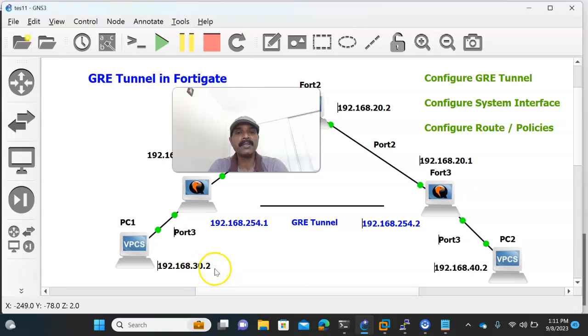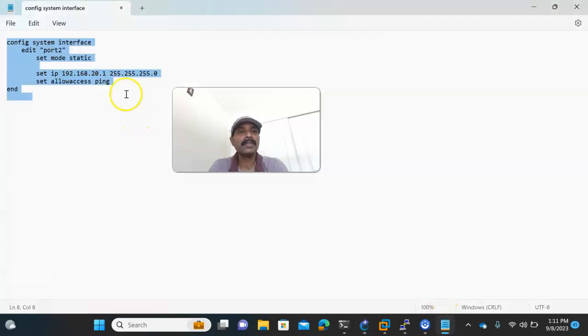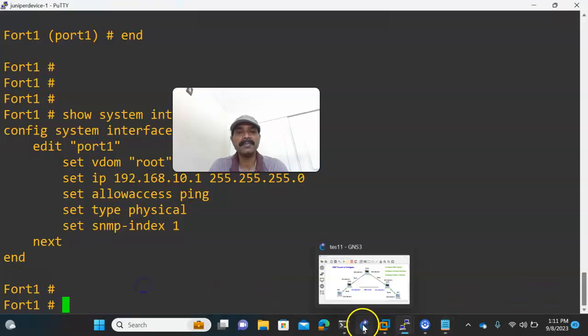So this IP is 30.2. So this will be 30.1 and on this end the gateway is 40.1. So let us finish off that configuration. Okay, so port 3 is 30.1. So port 3, 30.1, and let us copy it and paste it on which firewall?